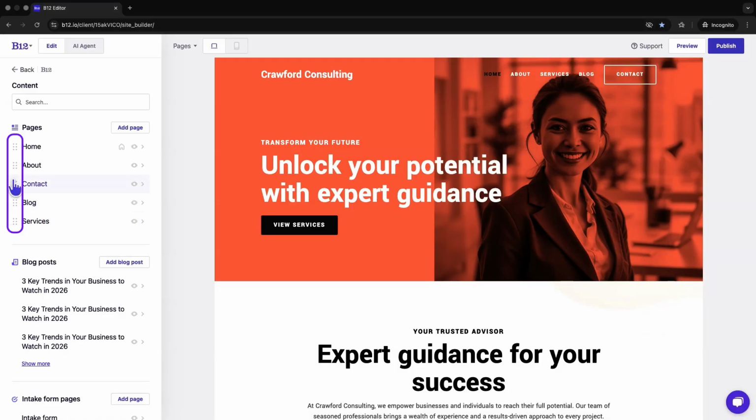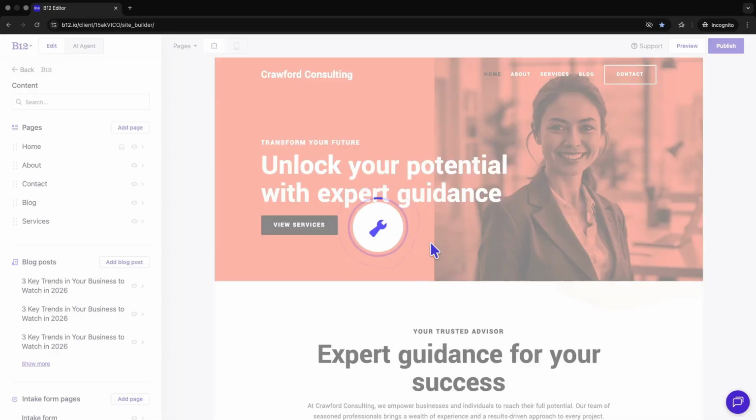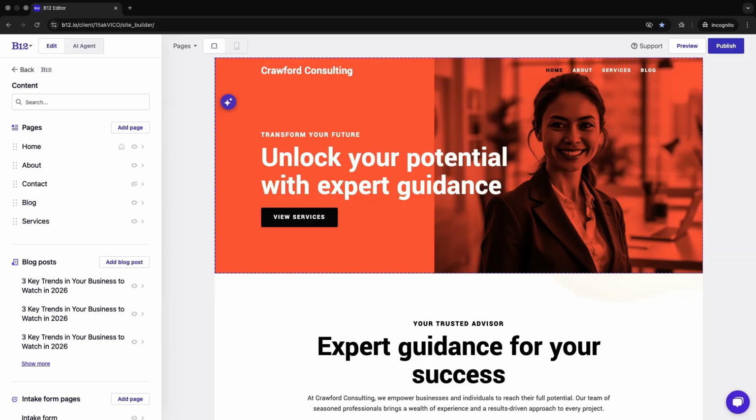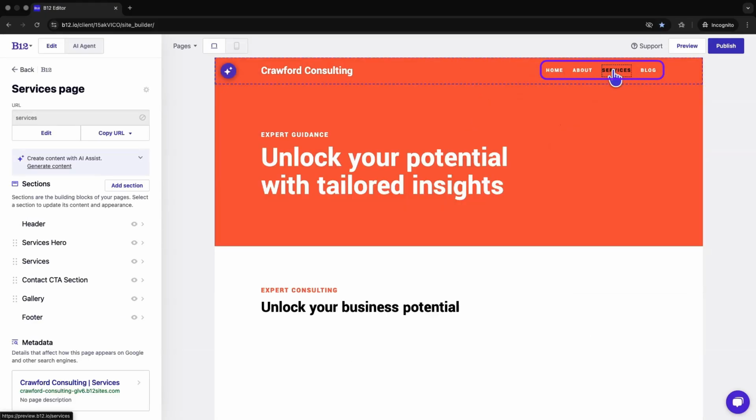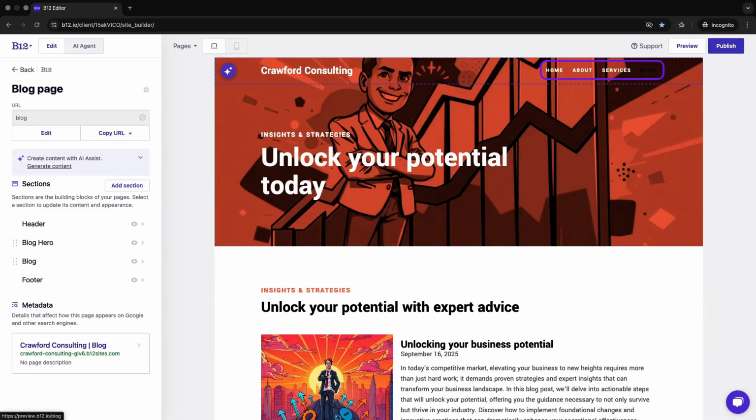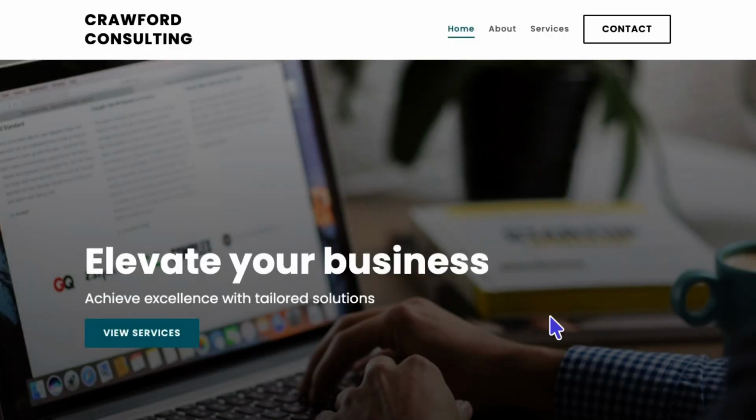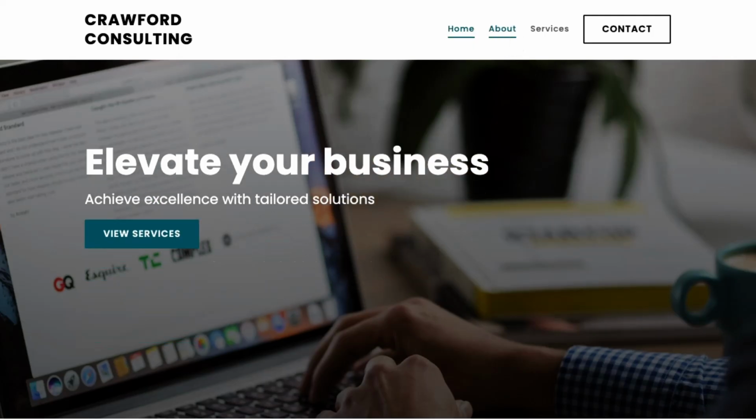In the left sidebar, you can rearrange your pages, hide or unhide them, or add new ones. You can navigate through your site using the navigation links in the top of your website. When you add a new page, it's automatically added to your site's navigation menu. You can also build a single-page website by simply adding sections.